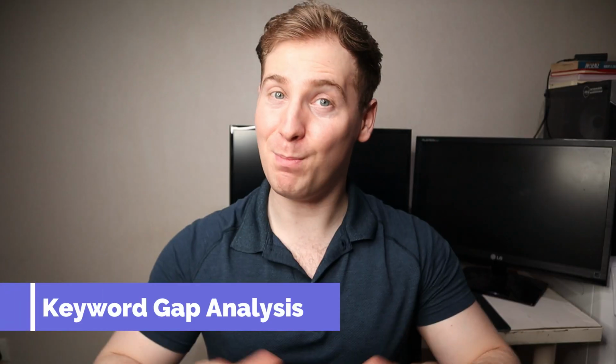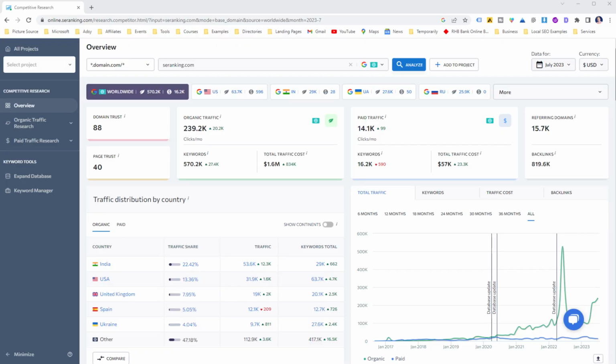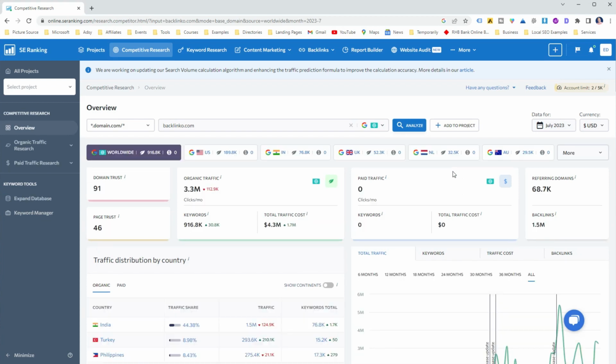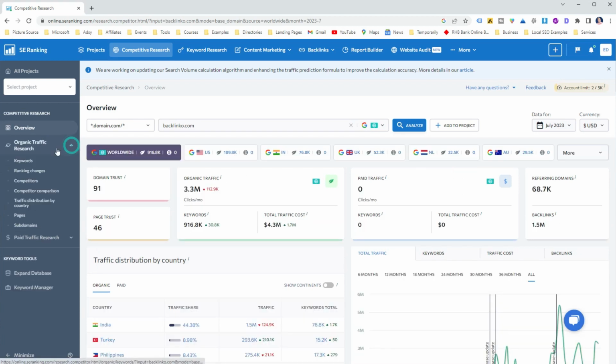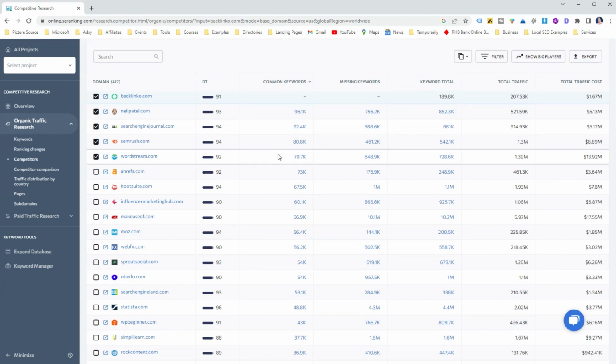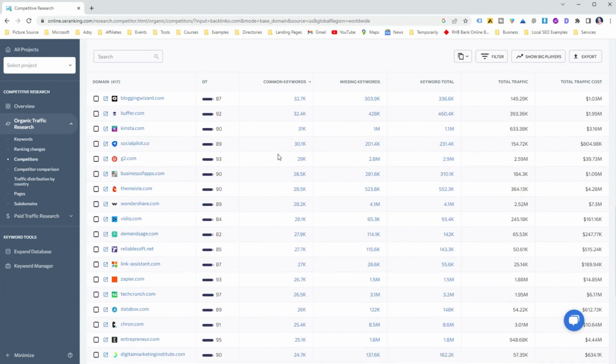The first one is keyword gap analysis. The best way to get started with keyword research, if you don't have a clue about the industry, is to analyze your closest competitors' ranking keywords, especially the ones that are already doing well with SEO, or at least the best of them all. So, to start, first you must analyze your website with a competitive research tool like SEO Ranking. And then in the competitors report, you'll find hundreds of close competitors based on your ranking keywords.